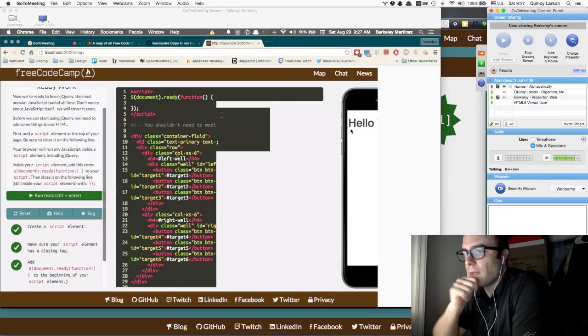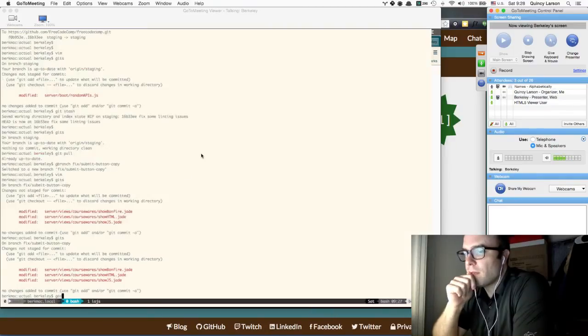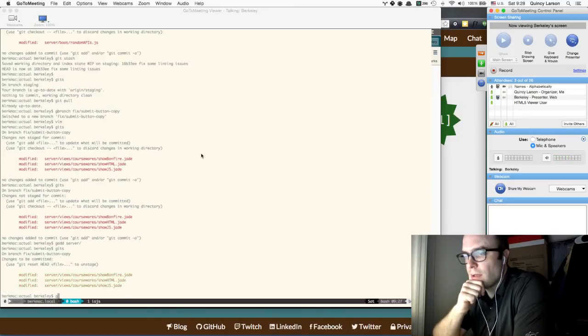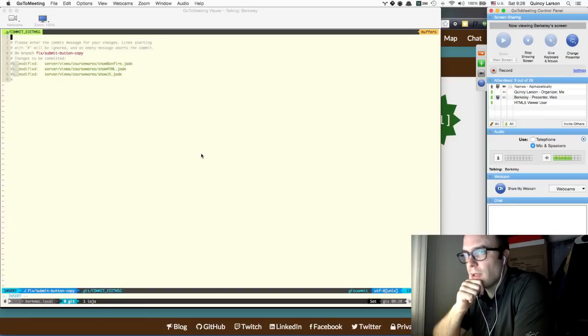Okay, so now I've verified that my changes are what I want them to be. We can go ahead and add them to the commit here. So I can see I've staged them to be committed. So now I'm going to actually commit. So here I'll add a very good description of what I've done.